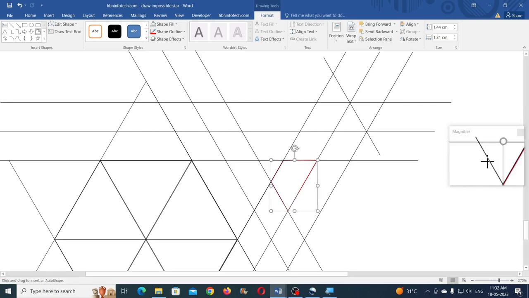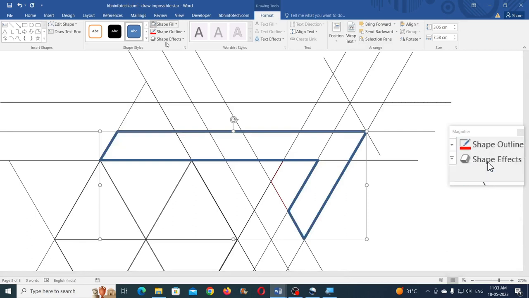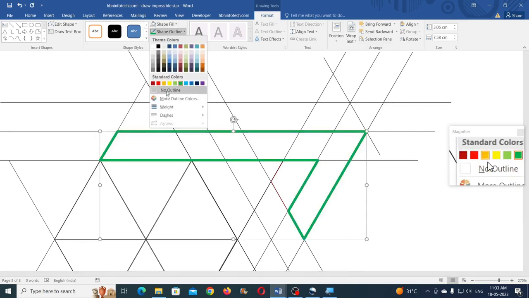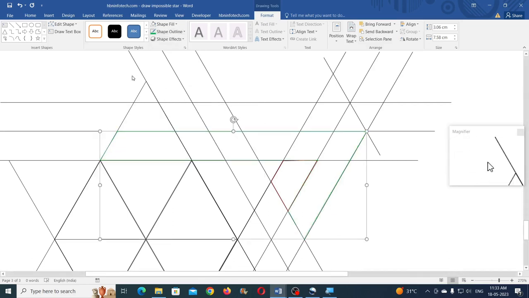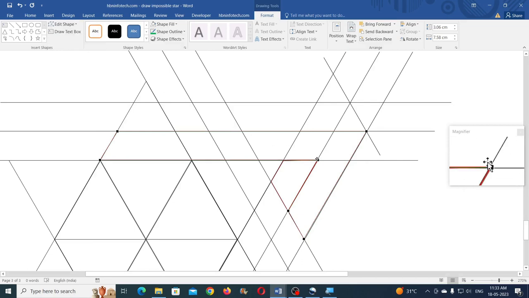Now the another shape needs to be created here. So you can also make a note that I am just making clicks and I'm not clicking and dragging. Now for this I will select a different color. Now I'll use the edit points and correct the placement.